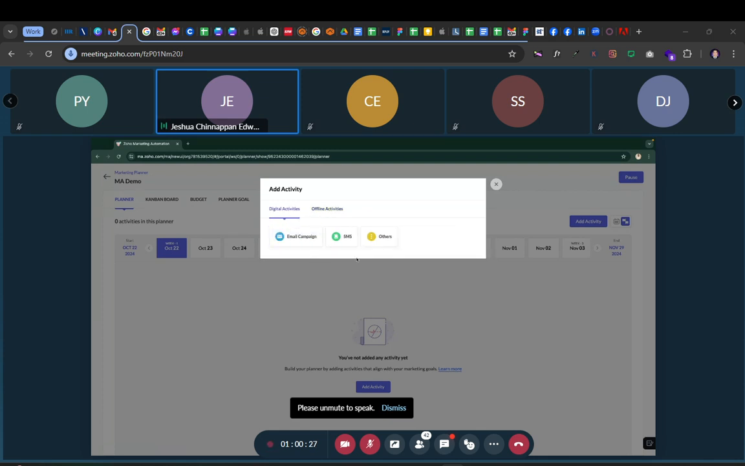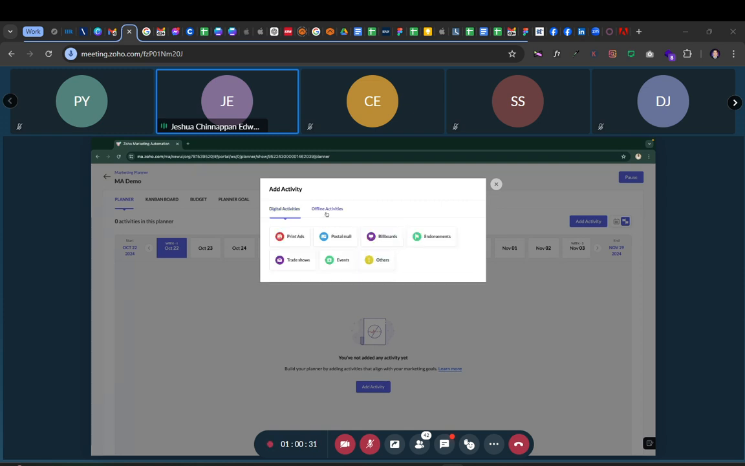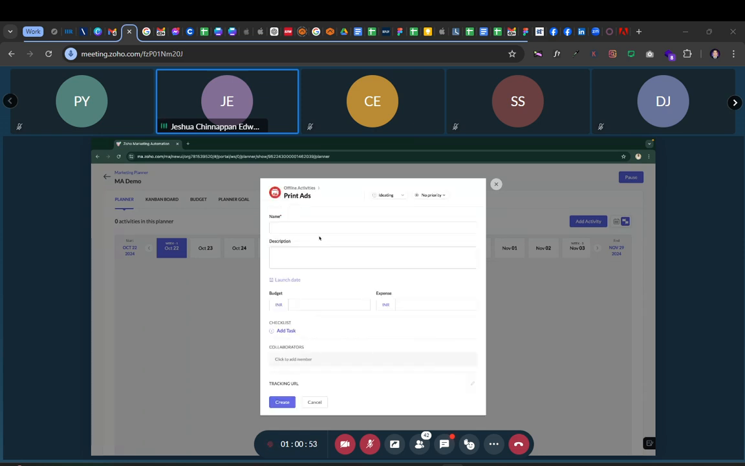When it comes to digital activity, it will mostly be your email campaign, SMS campaign, or any other ones, probably the ones which we have already talked about. Or if you have any offline activities that you need to do, those also can be listed here. So you can have your endorsements, your billboards that you're creating, the print ads that you've been sharing with everyone. All those can be a metric. You can add that as an activity. Here you just name it, allocate a budget for it, and note how much it cost you.